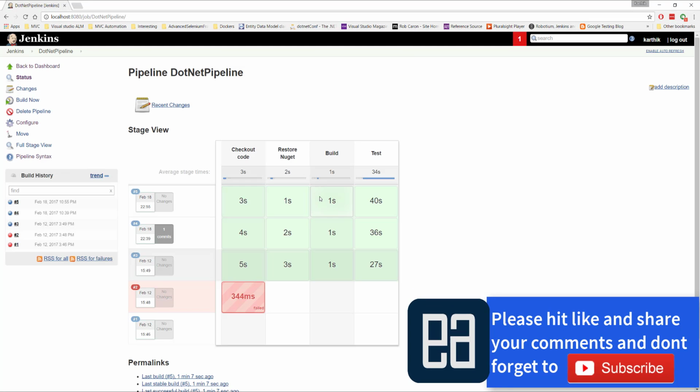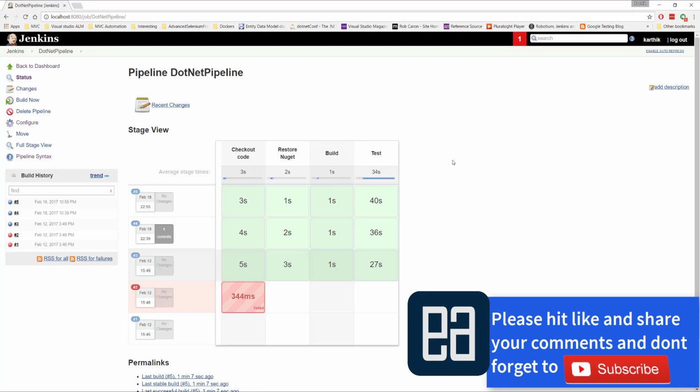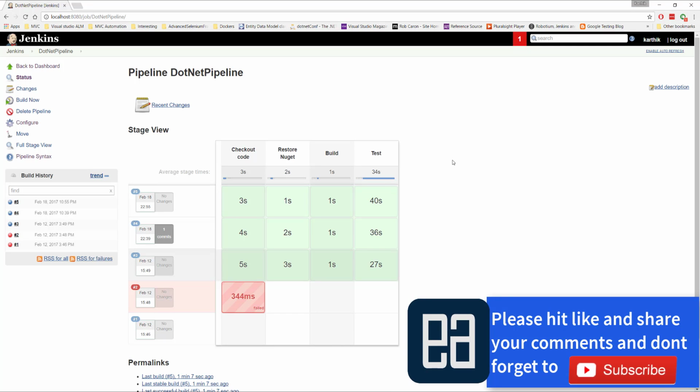So this is how you can perform a build trigger in Jenkins using such simple options.